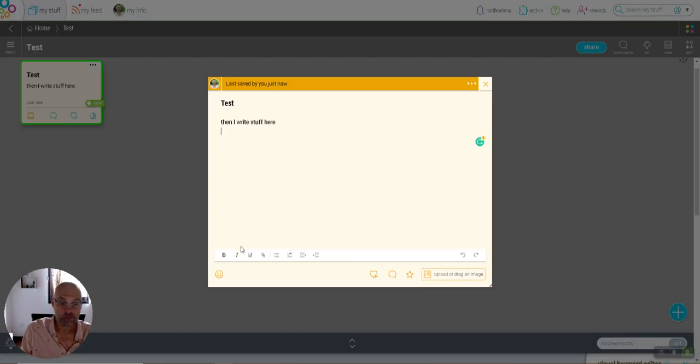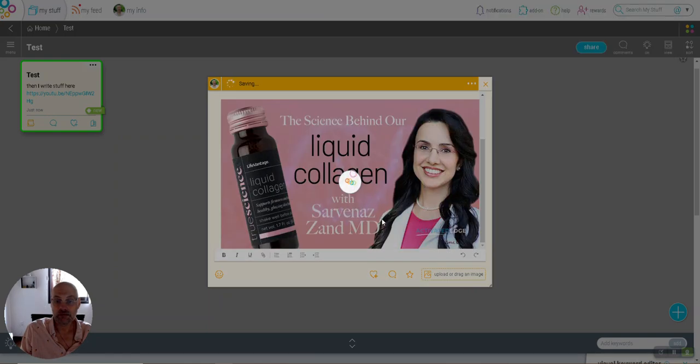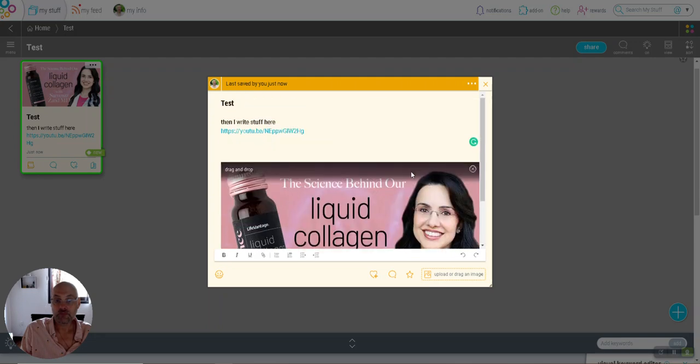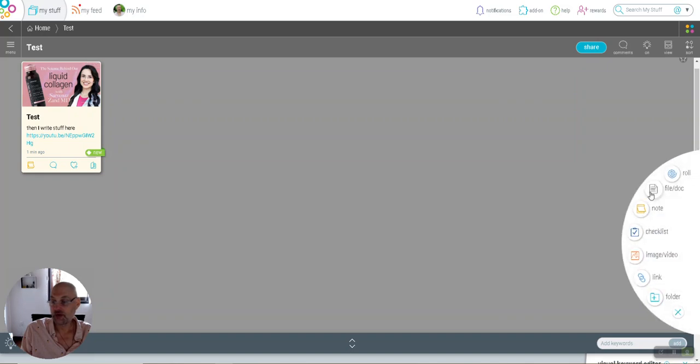So I can either just copy and put a video in like that, or I can do it as a link or whatever. I can also upload or drag images into here. Here we go, image. And then I close that. It's already all saved. There it is. That's a note. I can do the same thing. Instead of a note, I could do a file, or I can create a roll, which is basically a web page with loads of, say, before and after pictures or whatever. Just click on that, it will make a web page for me. I can put a link in, as I mentioned, etc.